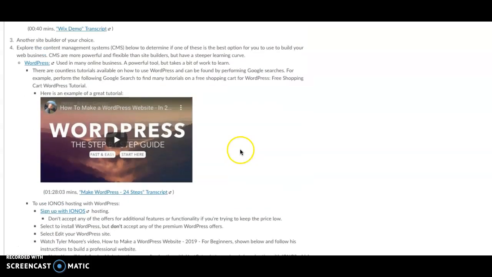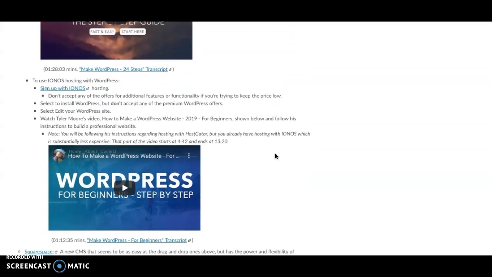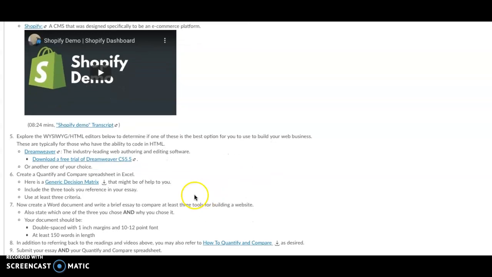So those are your options as far as categories. What you'll want to do for this assignment is to pick 3 different tools. They don't have to be from the same category, they don't all have to be drag and drop, they don't all have to be content management systems.